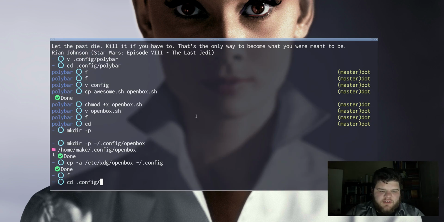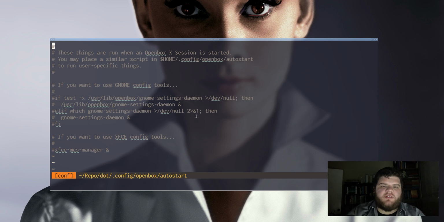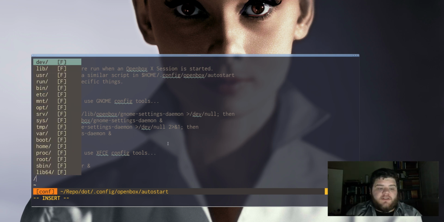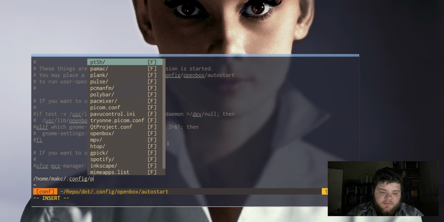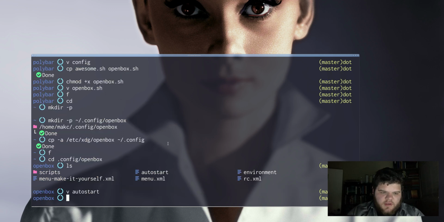So let's just cd into config slash openbox, and okay, so this is the auto start file. It looks like what we could do in theory is just run, let's think about this here. So let's do slash home slash mac slash dot config slash polybar slash, let's do awesome, no, openbox.sh. And in theory, I believe that should run the script on start.